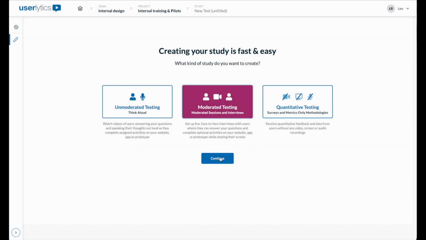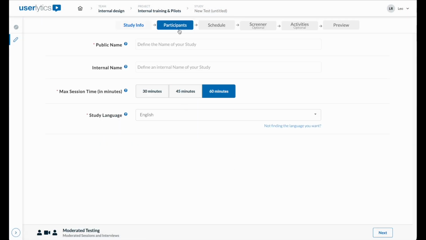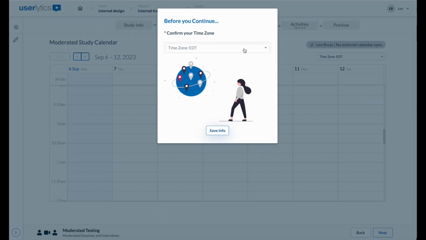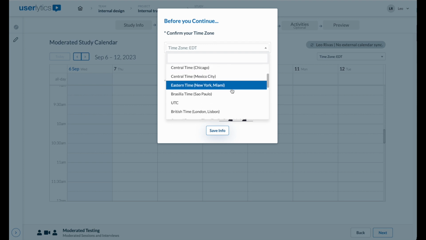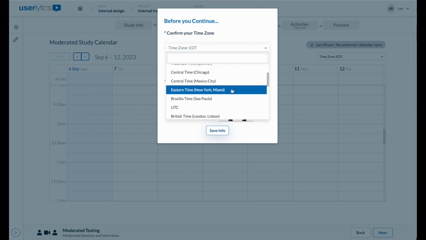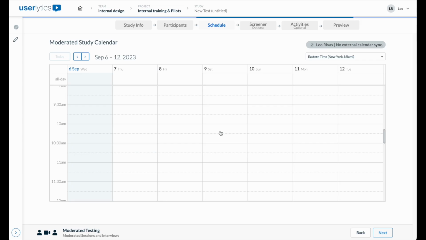To schedule the date and time of your moderated study, click on Schedule from within the menu at the top of the Study Builder. Then a calendar will appear. You can select the correct time zone by using the drop-down menu in the top right corner. Now, click on any available time slots within the calendar to schedule a moderated session during that time.